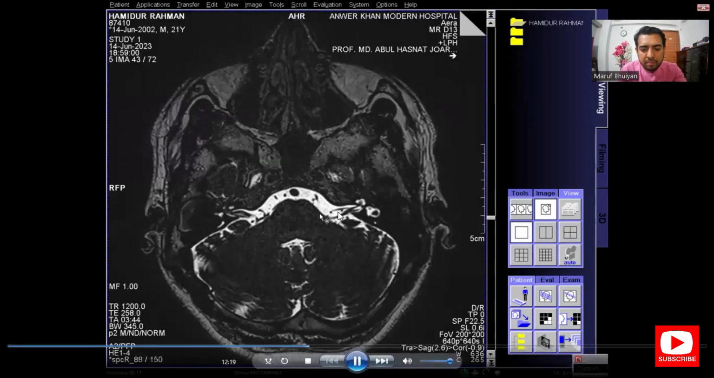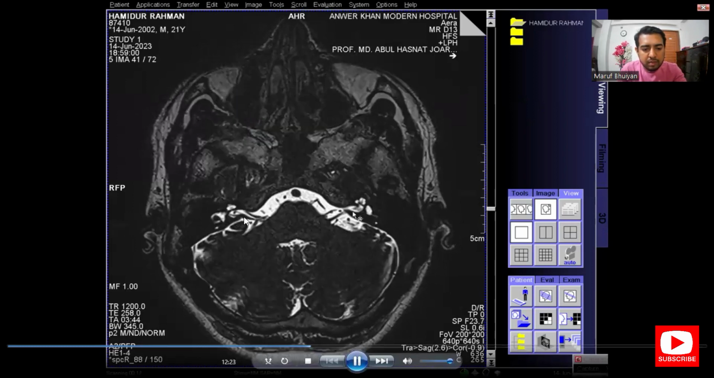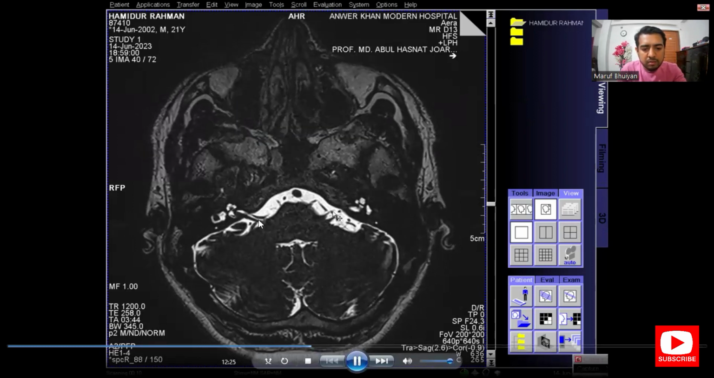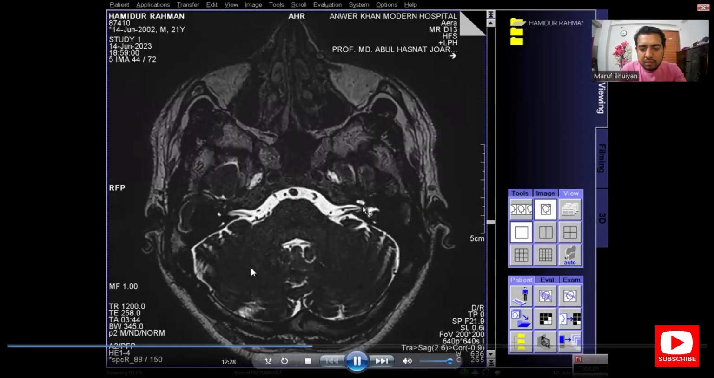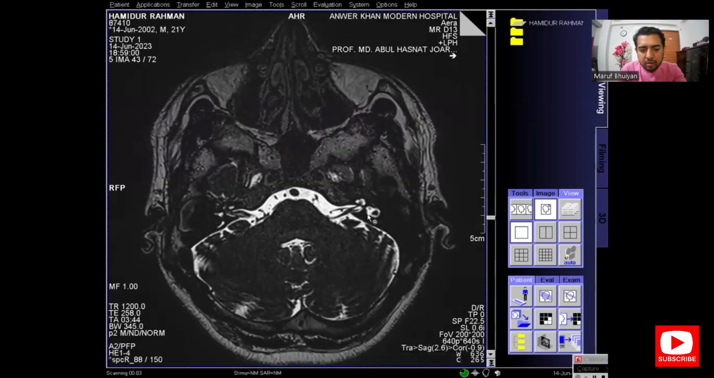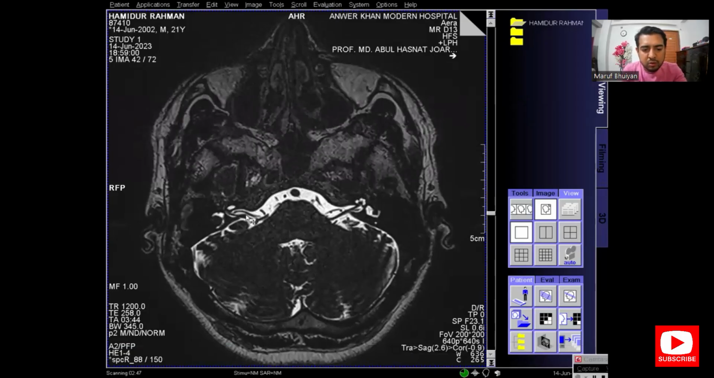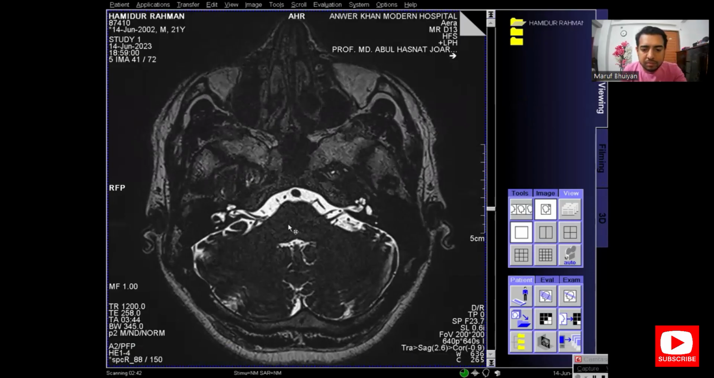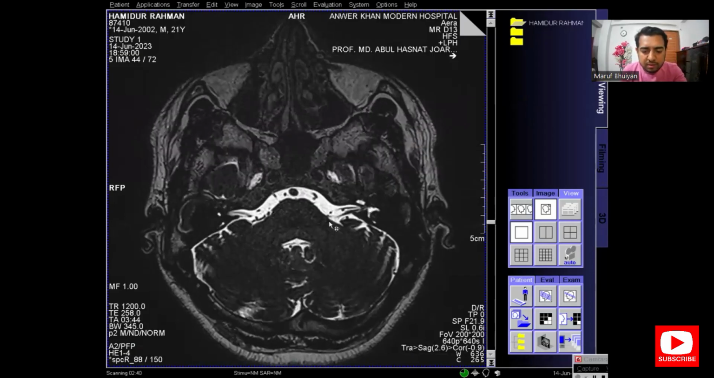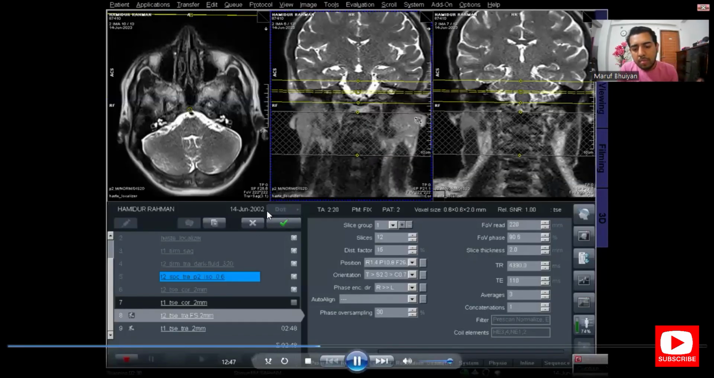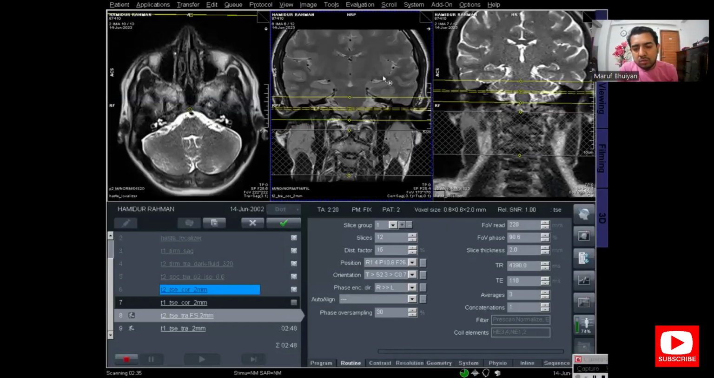And now the vestibulocochlear nerve, you can see the vestibulocochlear nerve on the left, and this is the right side of the vestibulocochlear nerve. So nerves are very delicately shown here. The thin nerves cannot be shown in thick slices like the brain protocol, the 5 millimeter protocol cannot show the nerves. So to see the nerves, you must select the thin slices.